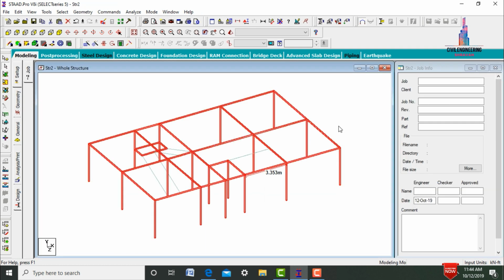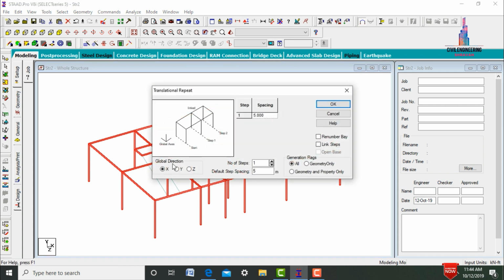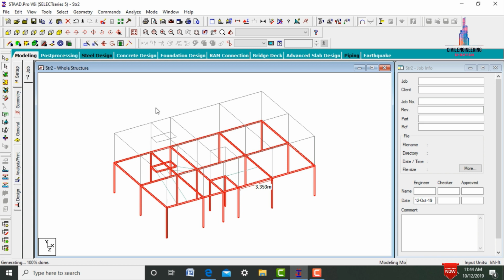So for that initially we need to select all the beam sections, go to translational repeat option in y direction. Number of steps will be 1 and each step will consist of 3 meters. So click on OK. So it will create the respective options like this.